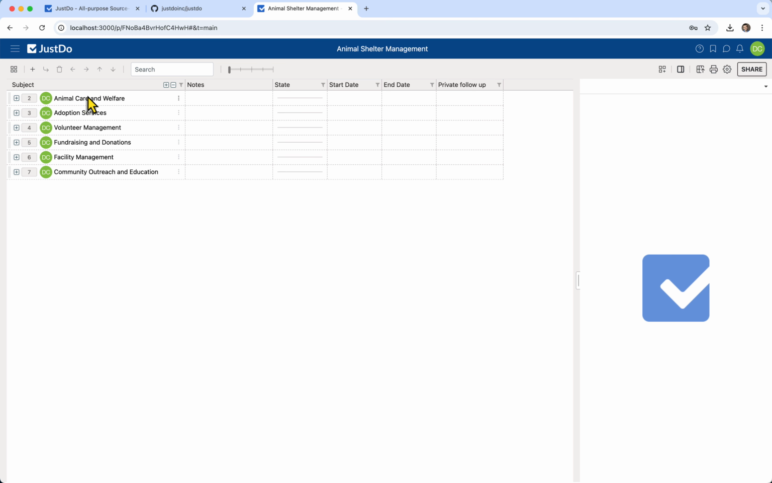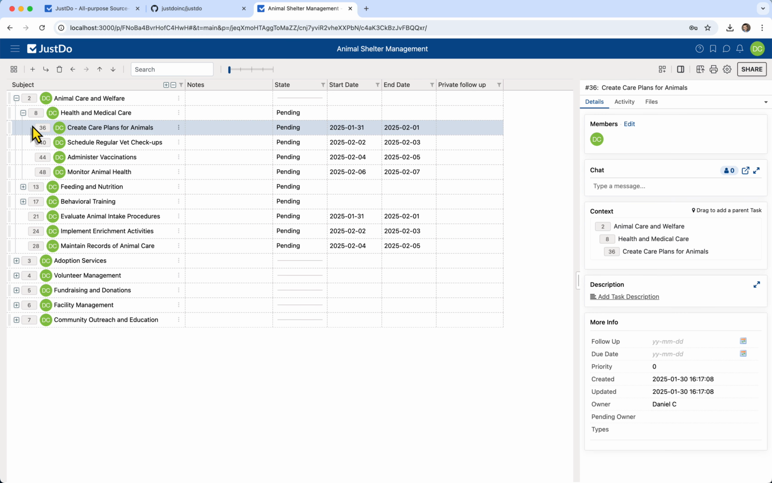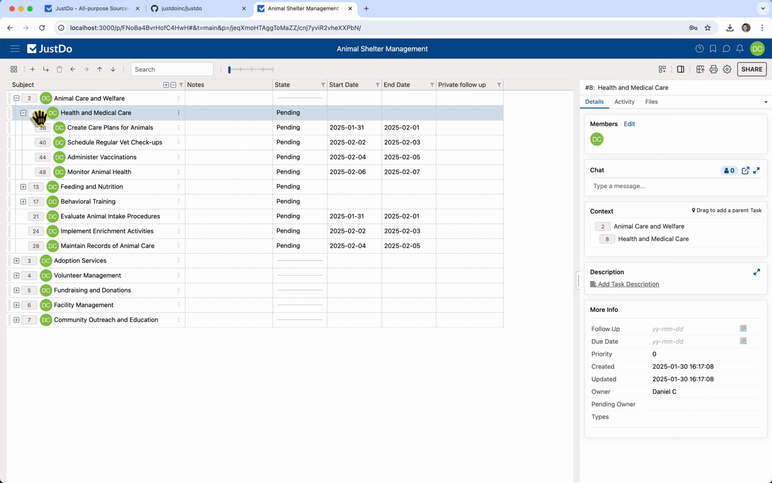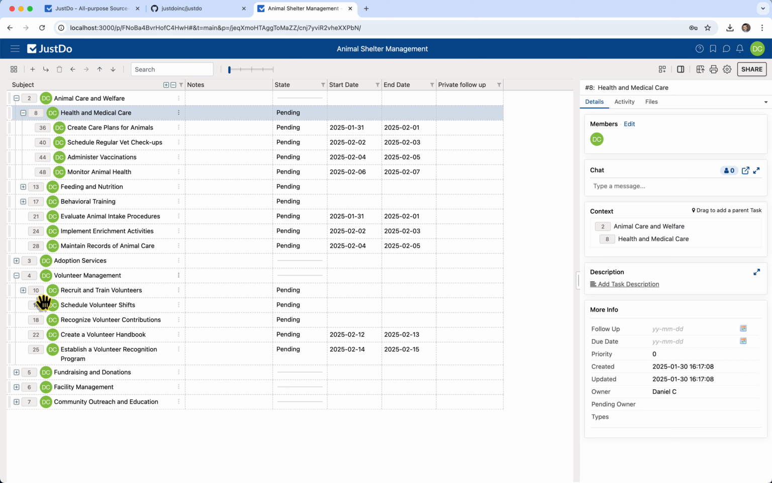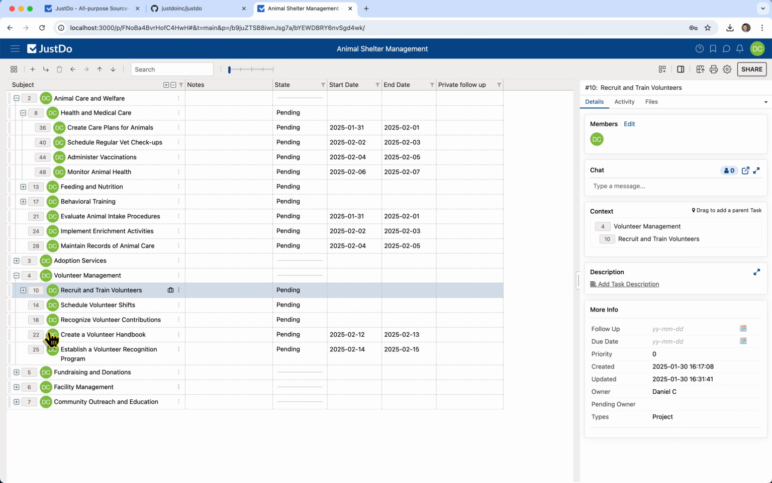You can see that the tasks are broken into a hierarchy. The hierarchy has no real limit to how deep it can go. And tasks serve both as tasks, and they can also serve as departments or sub-projects and so on. We can set tasks to be an actual project. So for example, I can say that in the volunteer section, recruit and train volunteers, this is a project. So I can set this as a project.